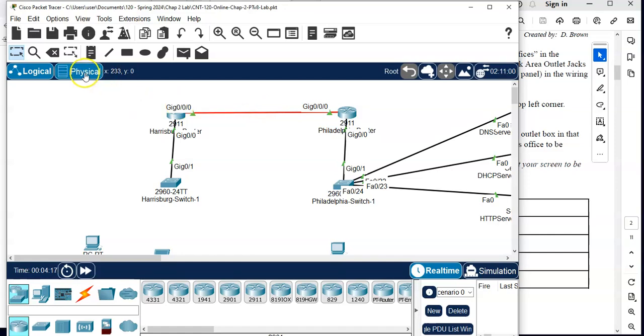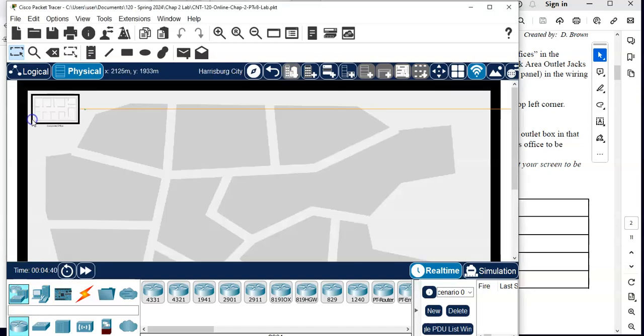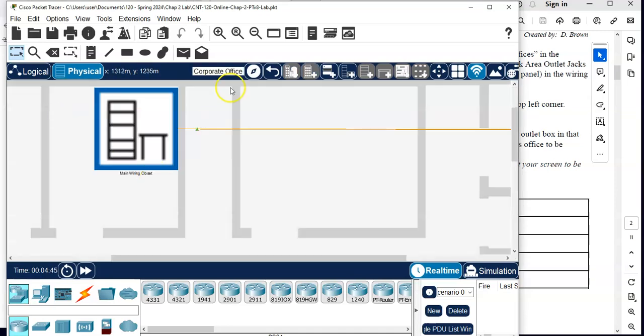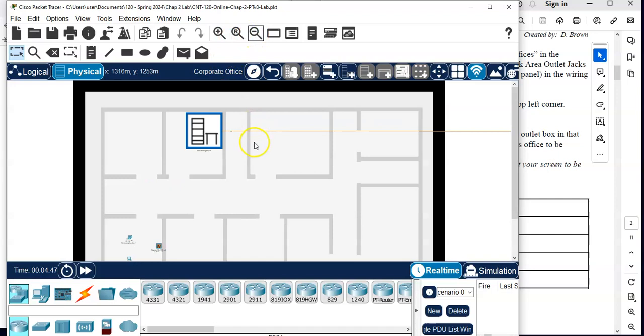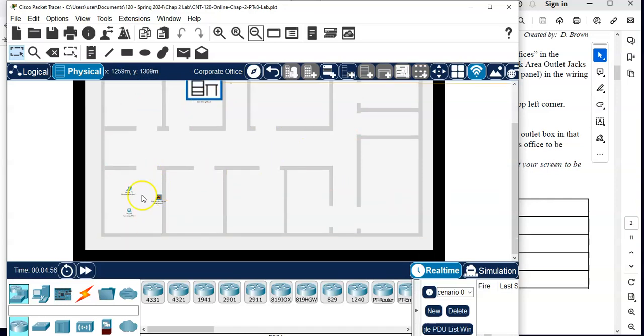If I go to the physical tab, I see those two sites, Harrisburg City and Philadelphia City, connected with this fiber link. I'm going to navigate into Harrisburg City over here, the Harrisburg site. There's the office building. I'm going to open the office building. And you might want to zoom in or out so you can see things better. Here's the actual building showing the blueprint of the building with a couple rooms and so forth, a couple offices. Over here in the corner, we have our two computers in an office and an outlet box on the wall.